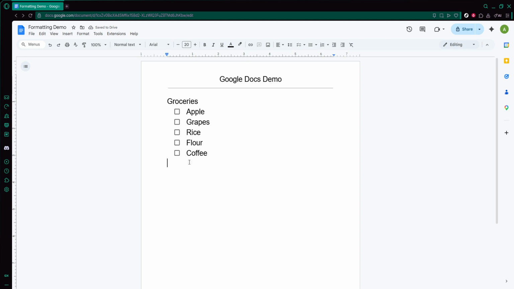One nice feature of these checkboxes is that they are clickable. At any time, you can click directly on a box to mark an item as done. When you do, Google Docs will place a check mark inside the box and usually apply a strike-through style to the text, making it clear that the task is completed while still keeping it visible for reference.